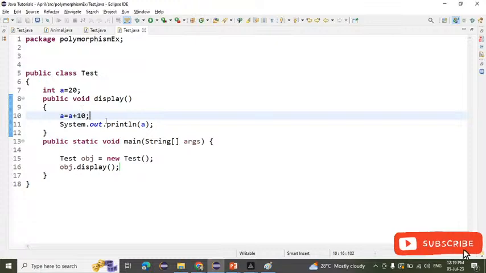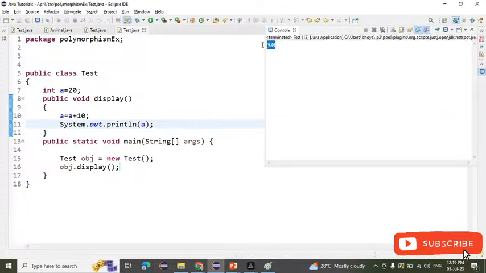So it will calculate A equals A plus 10. What is the value of A? That is 20. 20 plus 10 is 30, right? So 30 will be stored into this A, and that 30 we are printing here. Now if I run this one, 30 will be printed on the console. See, 30 is printing on the console.